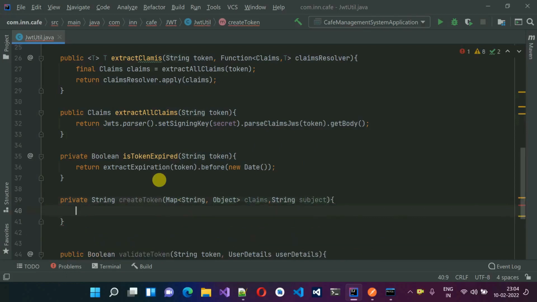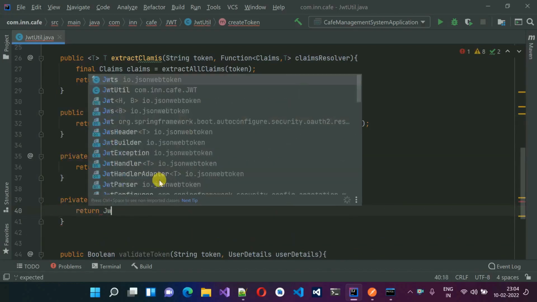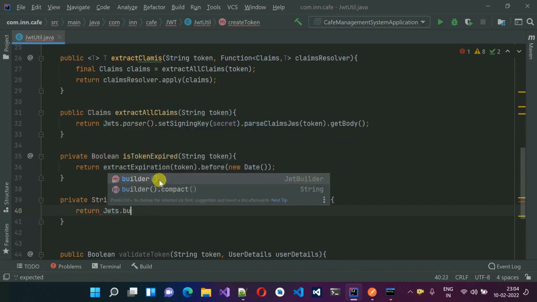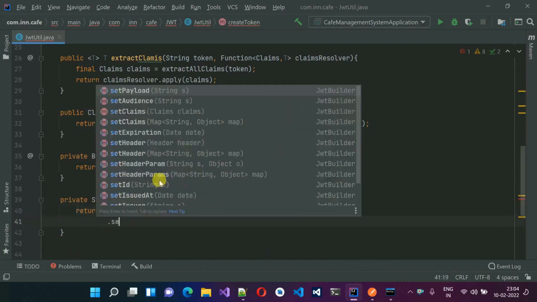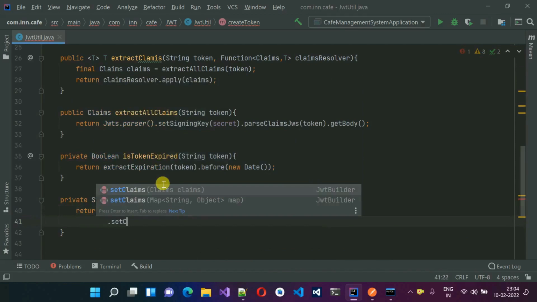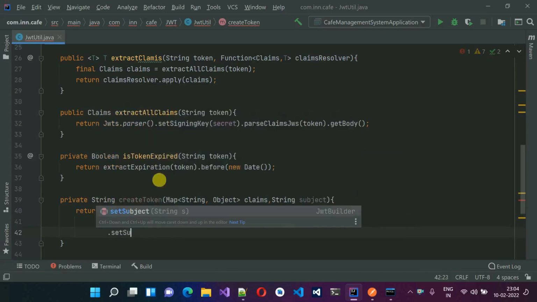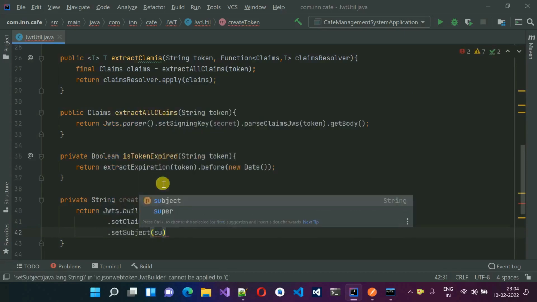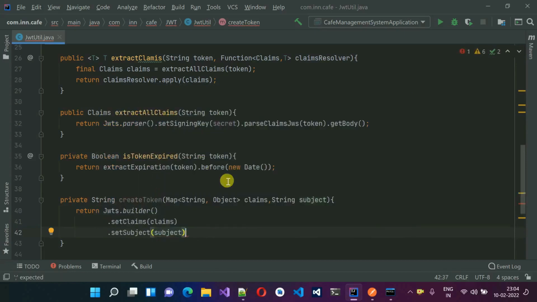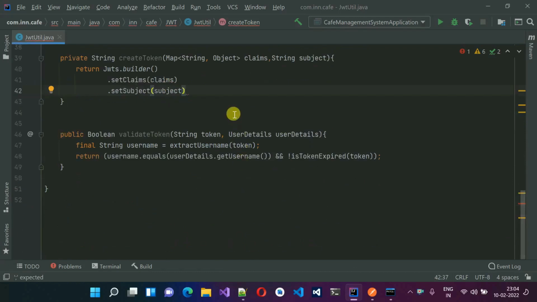Okay, so I'm going to return a JWTS dot builder and dot set claims. I'm going to set the claims. Inside this one we have to pass the claim dot set subject, that is a username. Subject, you can change this name as per your requirement, but for now this is subject. Okay, so you can change it to username as well.